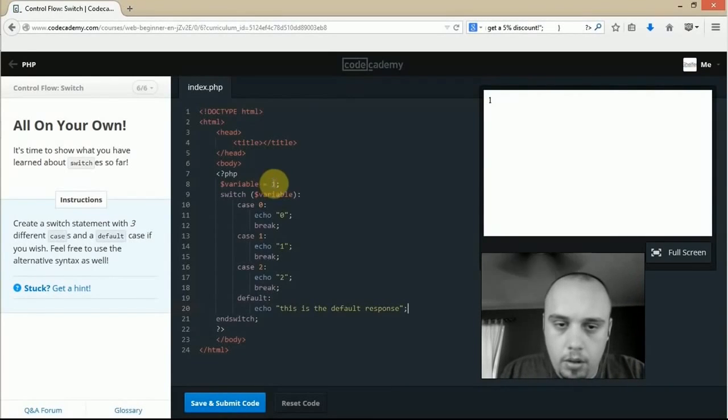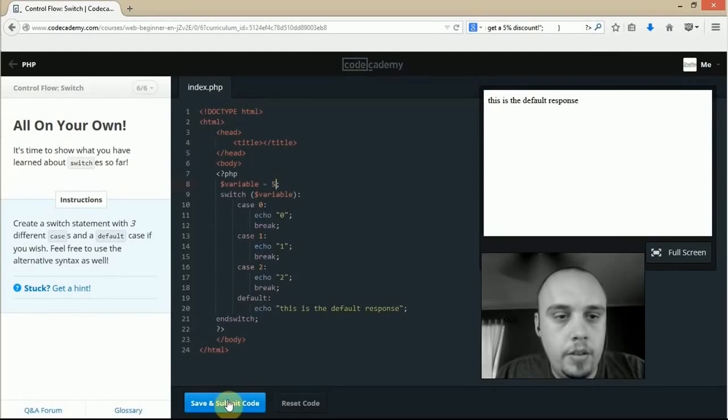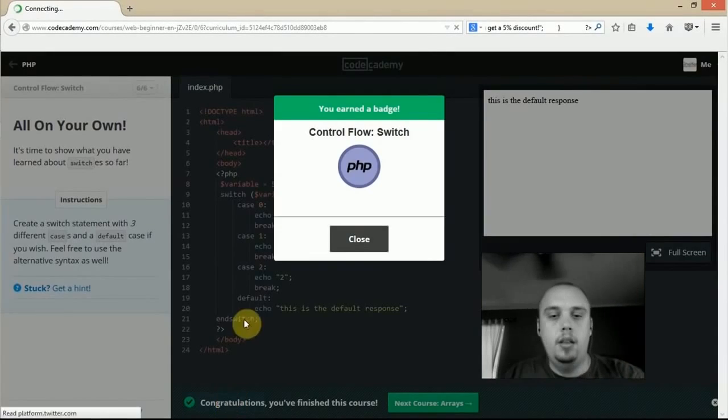Okay, so let's test out our code now. 0, okay, 1, okay, 2, okay, now let's test the default. 5. Sweet. Alright, cool, so it works. Save and submit code.